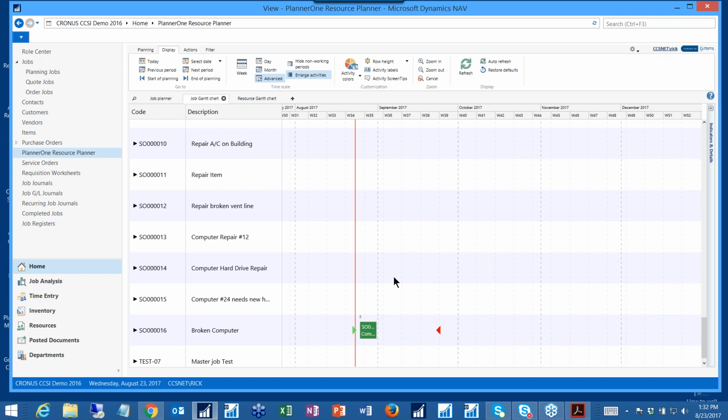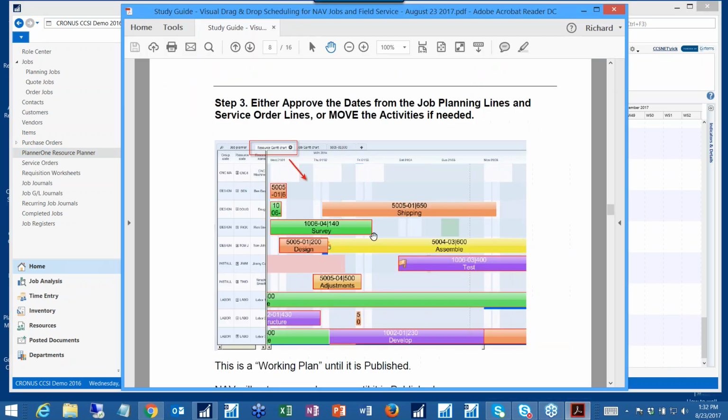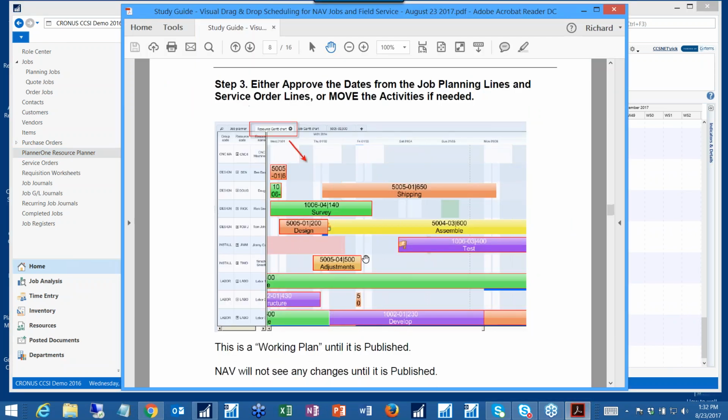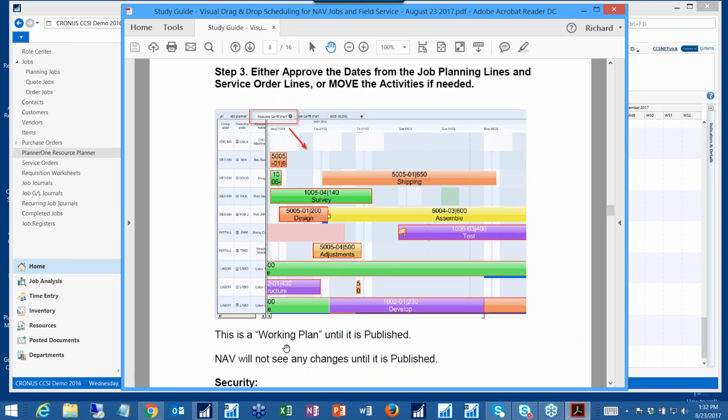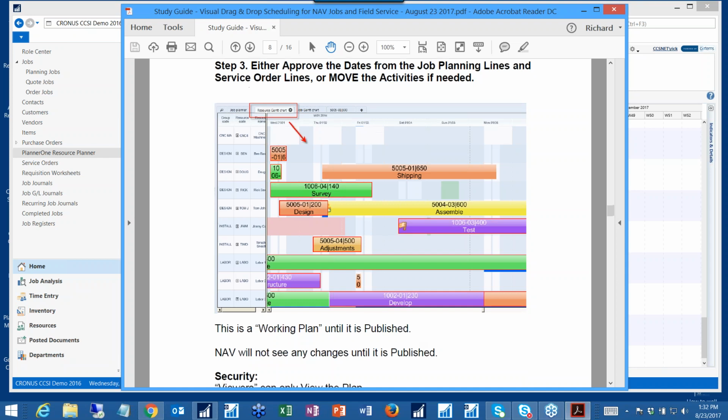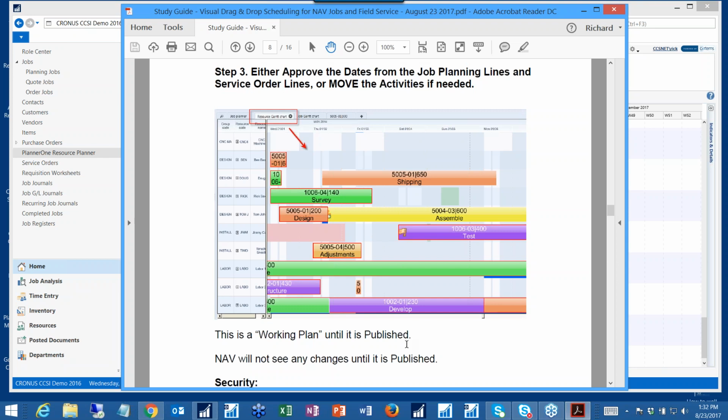Okay, now let's go back to our study guide. I want to try and stay somewhat on track here. Now, the plan that I just showed you is called the working plan until it's published. So that allows you as the scheduler to actually make changes to the schedule. And I'll just give you a couple quick examples.